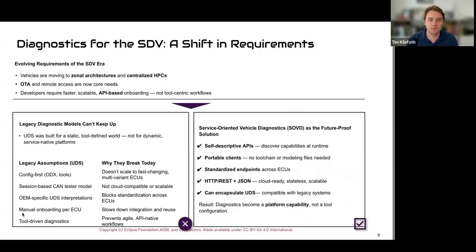And we can also see a shift in requirements. Many of the legacy tools and legacy standards that are being used predominantly today, like for example UDS, don't really match anymore with the software-defined vehicle approach that all of us are working on, especially tool-driven configuration and really static configurations for legacy ECUs. And also the shift towards over-the-air updates and back-end connectivity requirements now call for a new standard, so for SOVD.